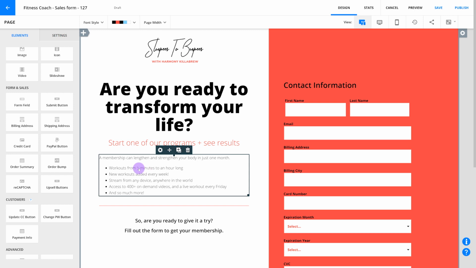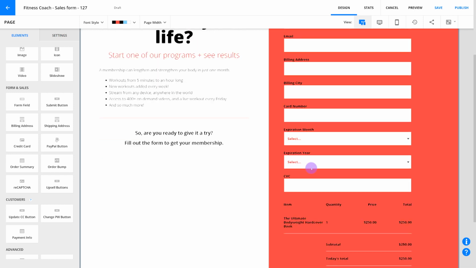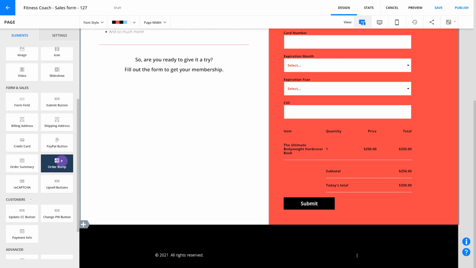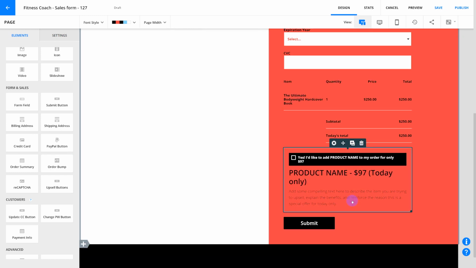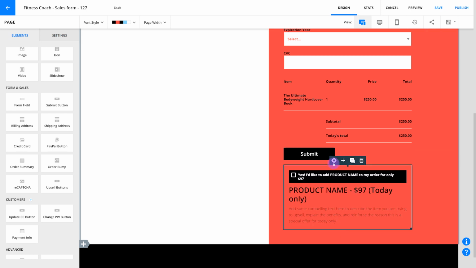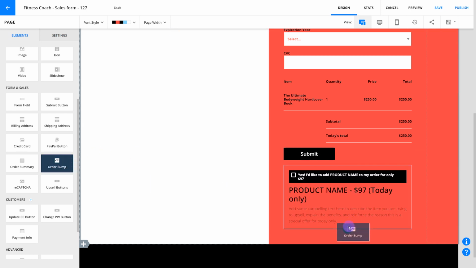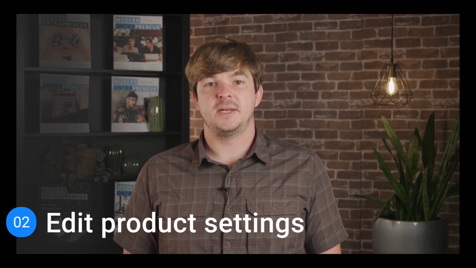Once you have an order form block on your page, grab this order bump element. Drag it over your page and place it in the same block as your other order form elements like this. As long as it's in the same block, you can put it wherever your heart desires. If you want, you can add more than one order bump. Doesn't hurt to give people options. Once that's all set, you can start editing your product settings.